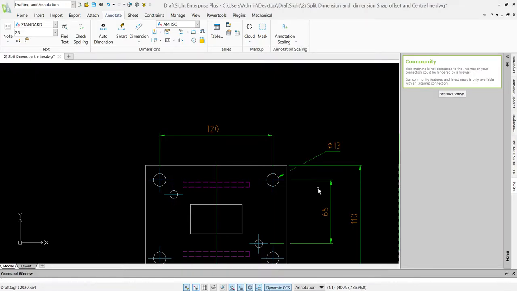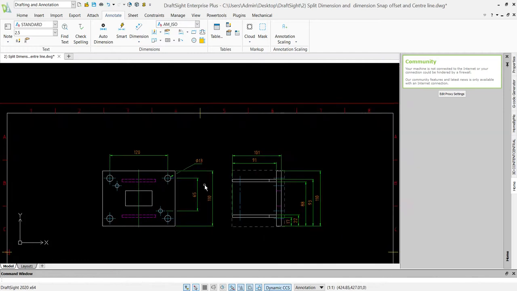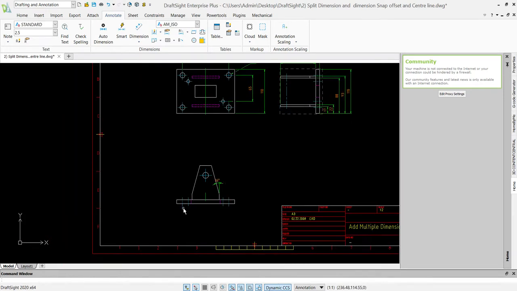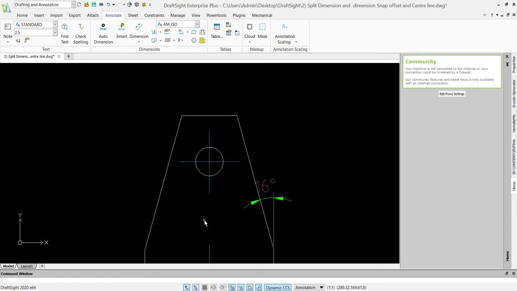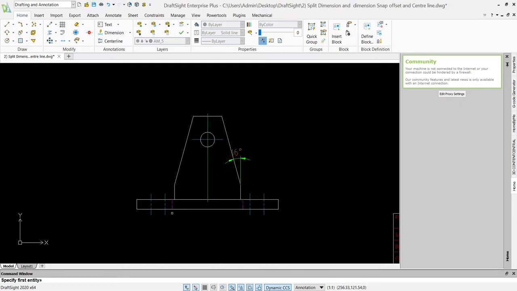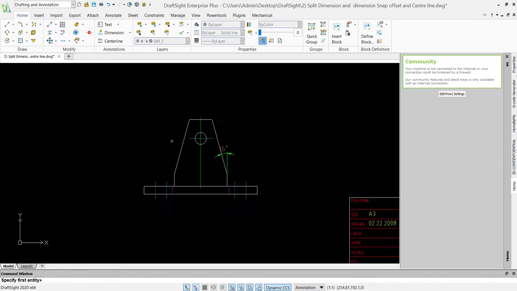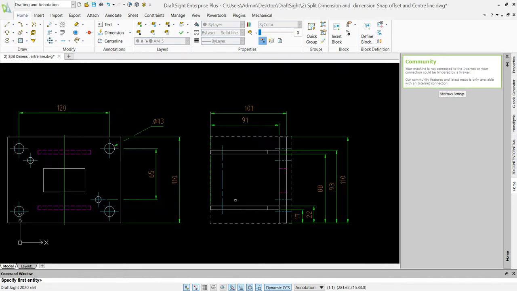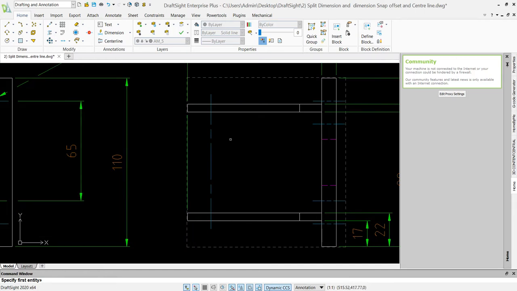Center line. Here in this particular drawing I want a center line. I'll switch to home and center line. I'll define the two edges. And thus I'll select this entity and this entity to create the center line.